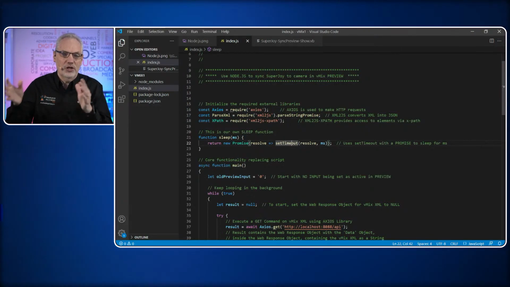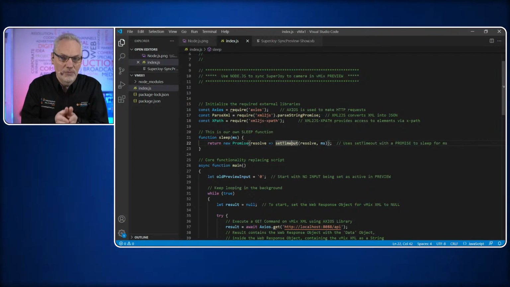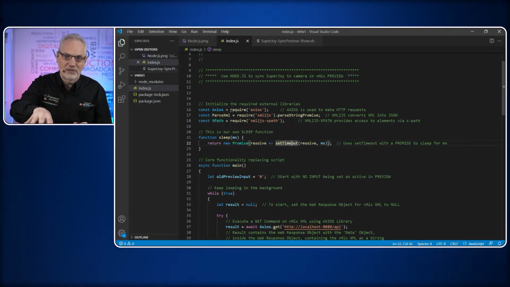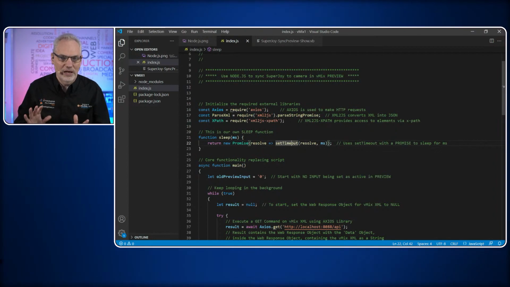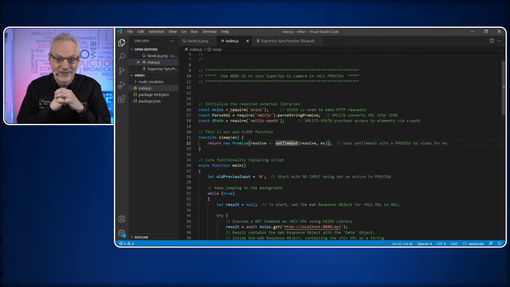If you remember in last week's show, when we put an input in vMix into preview, it would automatically switch the SuperJoy controller to control that camera that was in preview. So it was a very streamlined way of making sure that whatever was selected in vMix was identically selected on the physical controller, so you could pan, tilt, and zoom the camera without having to press any buttons. So we're starting out by saying there is nothing in preview, and then we're going into that logical loop that we had in last week's show, where you're just going to keep checking in the background.